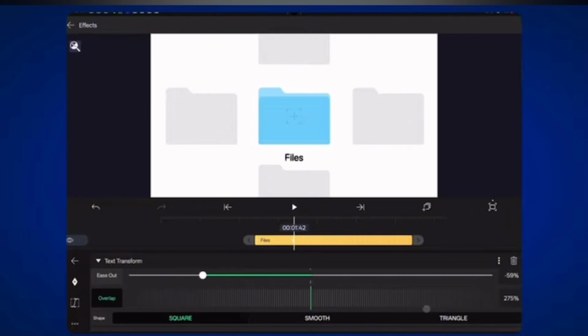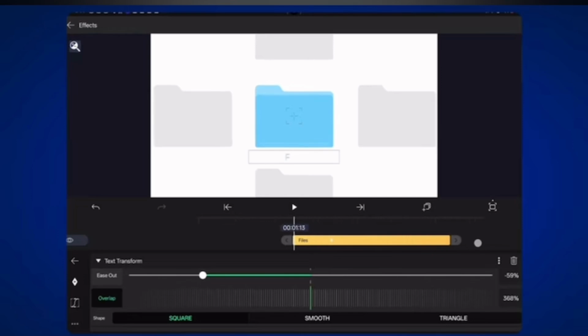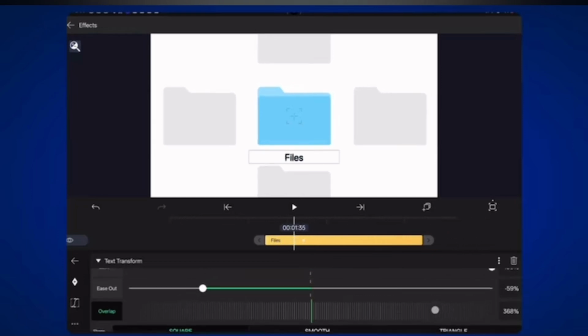And you can set the overlap to between 300 and 400 now. Now you'll see that this is a kind of animation. But no, we don't want that.